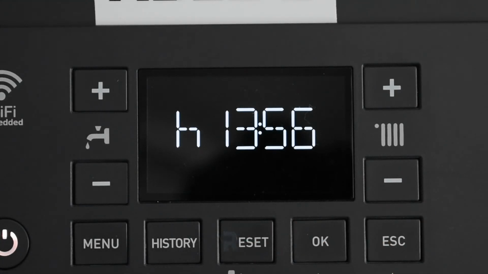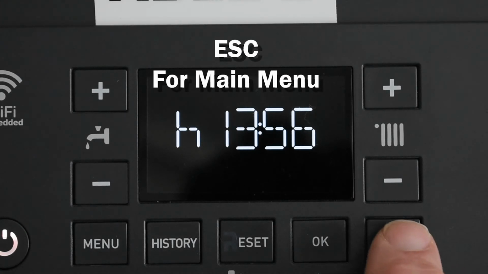And again, now you've got the time, the date, the year set, and to get back to the main standby menu, you can just hit escape.